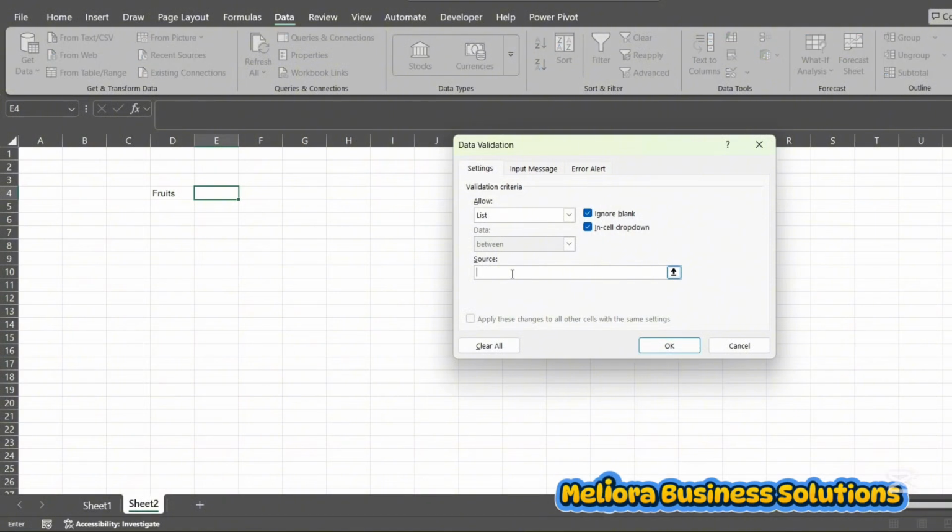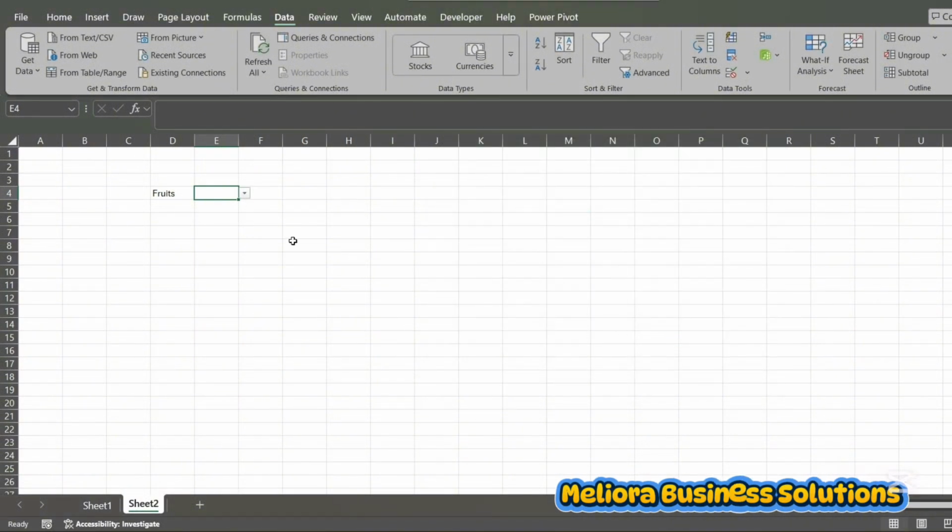It's going to be a list, and the source is going to be equal to INDIRECT, and we're going to say D4, because D4 is where the actual fruits and drinks are. So I'm going to click OK. If we now come here, we can see we're getting the list of fruits, grapes, and all that. And if we change this to drinks, then we can see we're now getting the list for drinks.